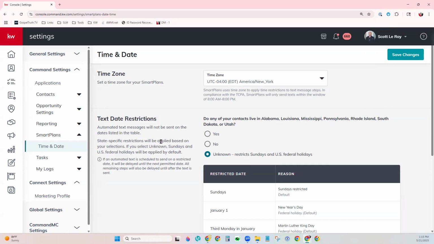The second piece to look at back here are text date restrictions. There's been some changes. This is a newer feature in Command here, and some places do restrict when you can text certain people on certain holidays or Sundays. And so right here, you'll want to read this question.